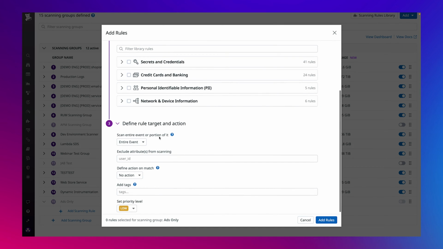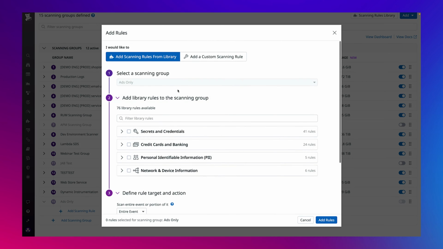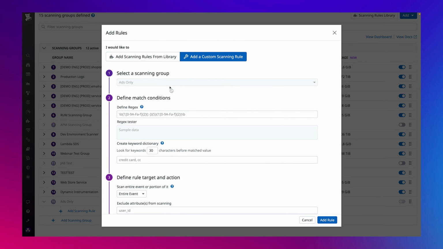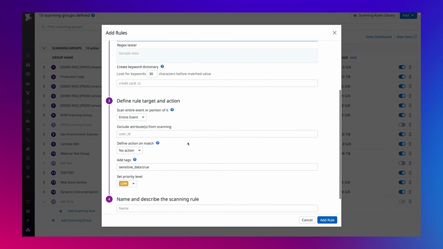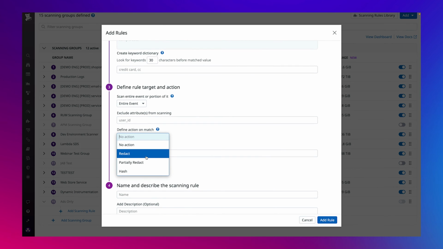It's very easy and only takes a few steps. To create a custom scanning rule, first pick a scanning group for this rule to apply to, then we need to define a regex pattern to match the sensitive data that we care about. You can input sample data here to make sure your rule is working as expected.